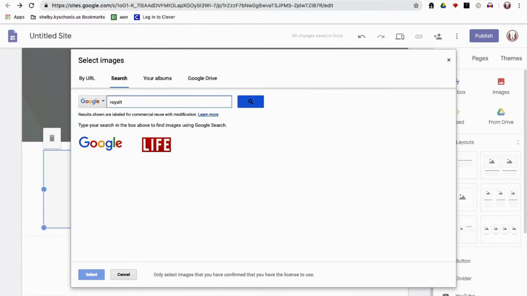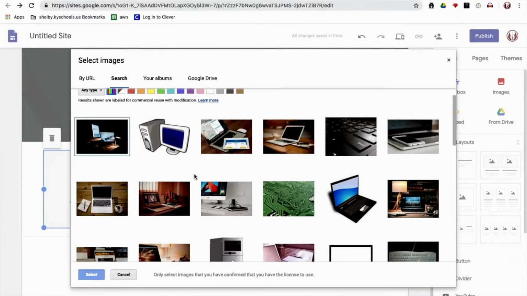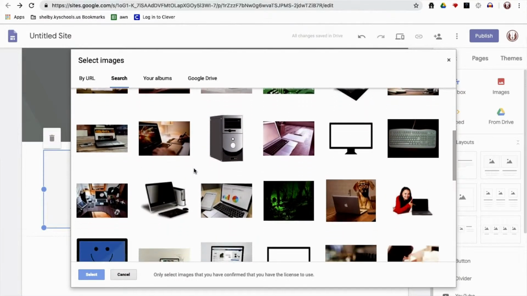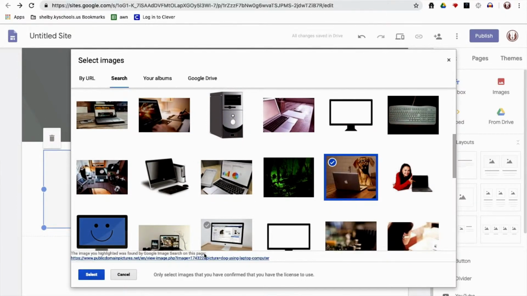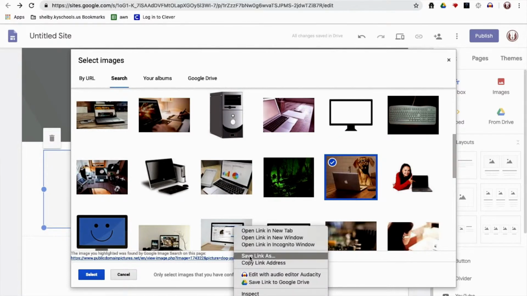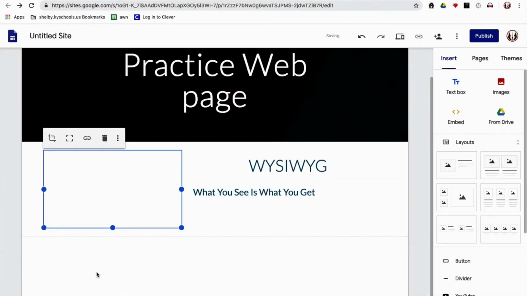I also prefer to use images that I know that I can freely use without it causing copyright violations. Royalty-free, then the name of whatever it is you're trying to look for, or public domain, and then the name of whatever you're looking for, will guarantee that you see and can find that thing. Once you've found your image, you click Select, and that's it.